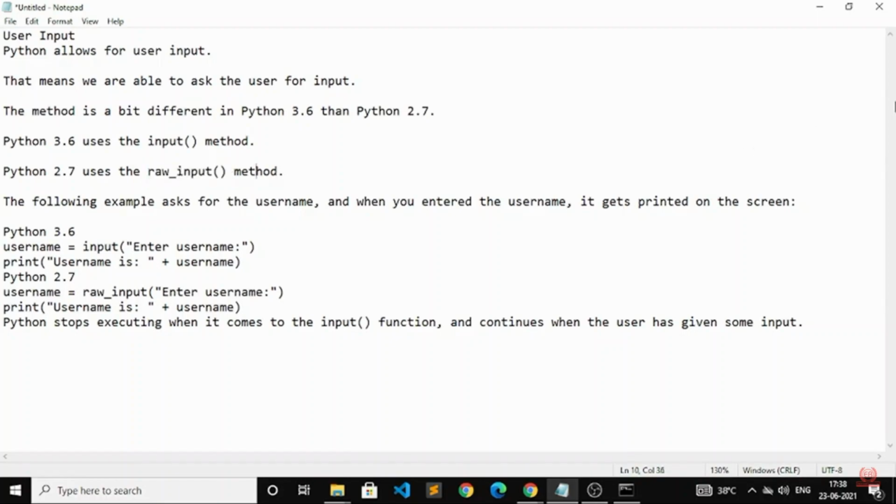The method is a bit different in Python 3.6 and Python 2.7. Python 3.6 uses the input() method and Python 2.7 uses the raw_input() method. So these are some different kinds of behavior used in this case.